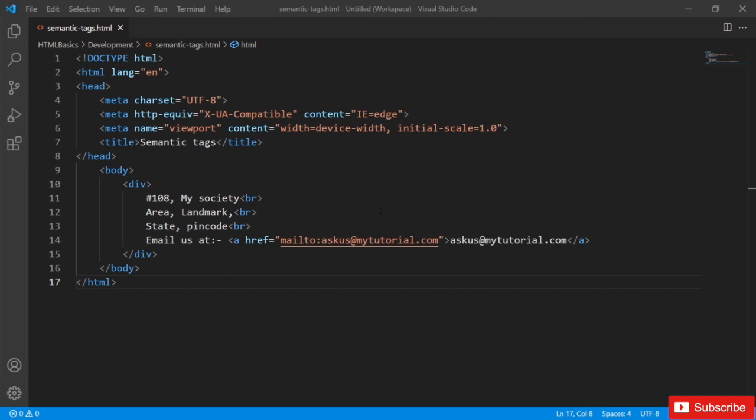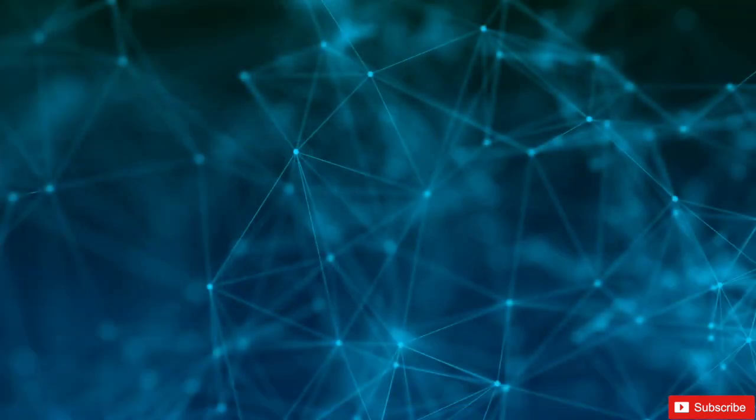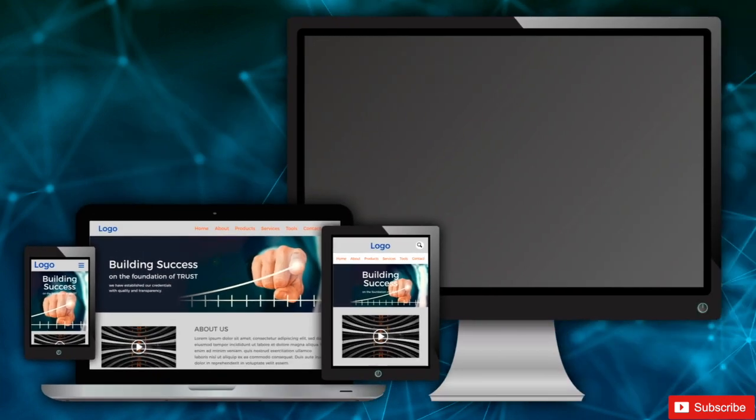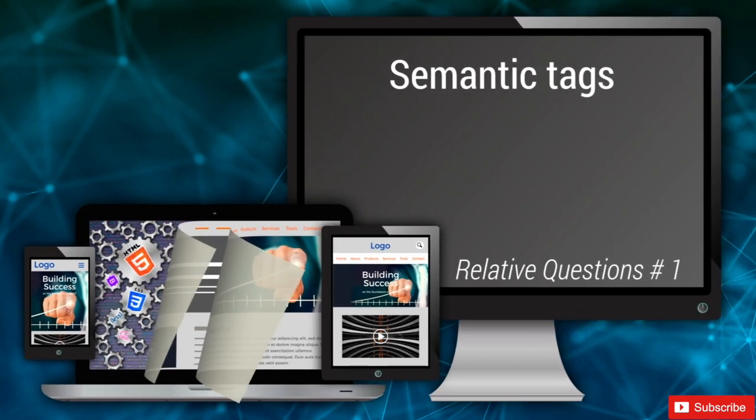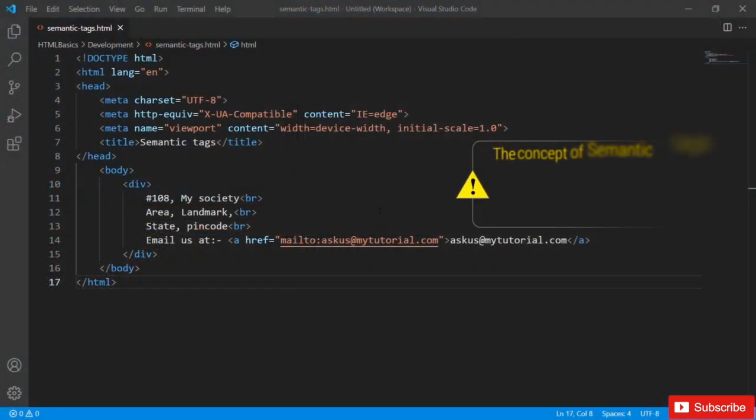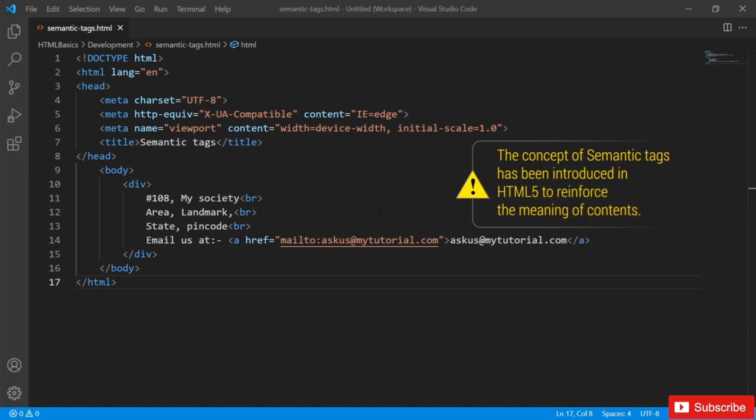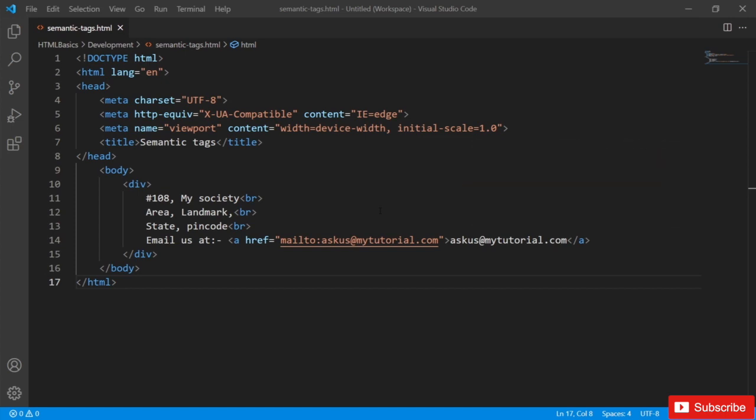Up till now, we have seen a lot of HTML tags and learnt their concepts. Now in this lecture I am discussing one more important concept, that is semantic tags. This concept is introduced in the newer version of HTML, that is HTML5. So before we start understanding what semantic tags are, let me show an example.